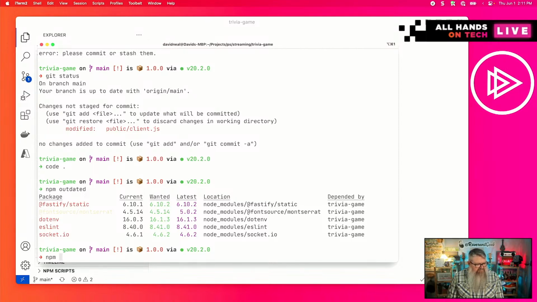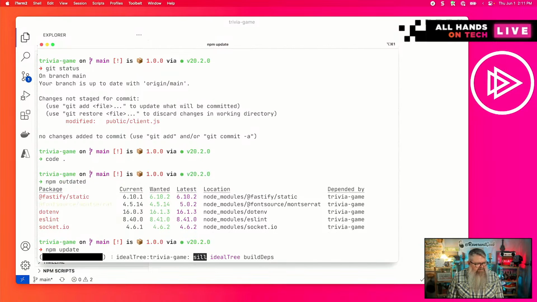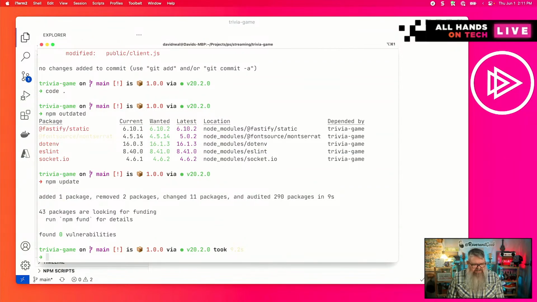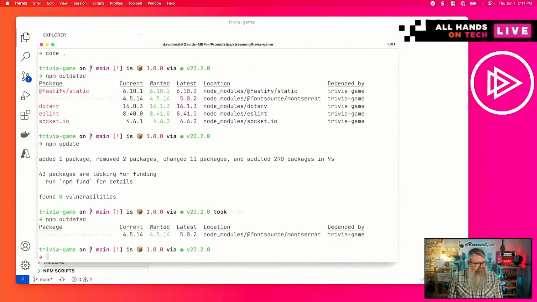So I'm just going to say npm update to install all the minor updates. And what we should find is that all the ones that should be non-breaking changes automatically get updated, except for Font Source, the Montserrat font. So if we run npm outdated again, sure enough, that is the only package that was not automatically updated by the npm update command.